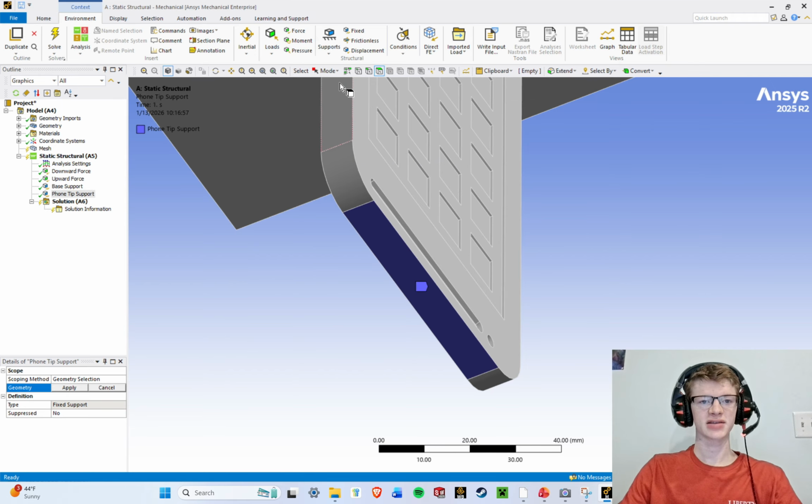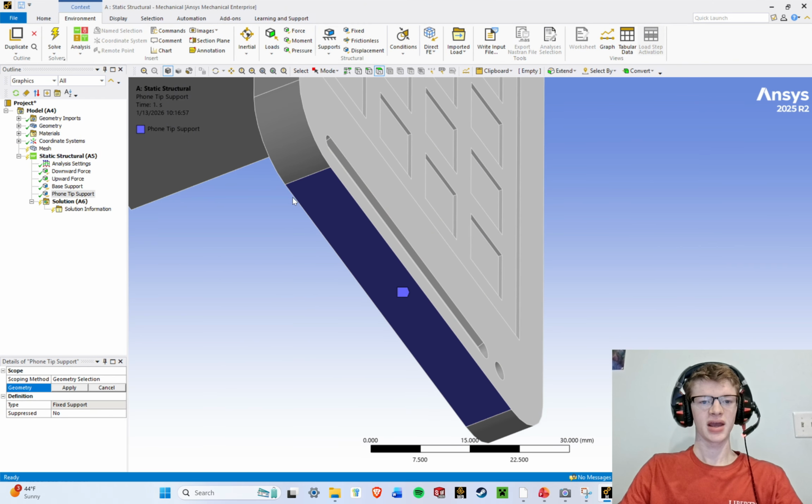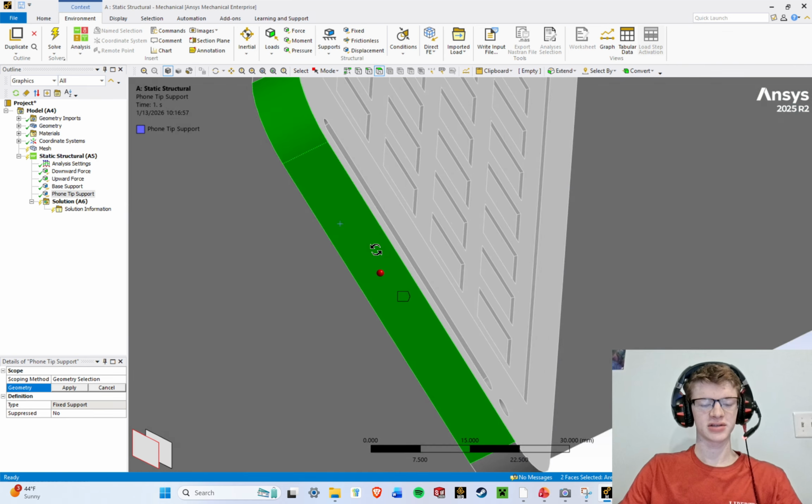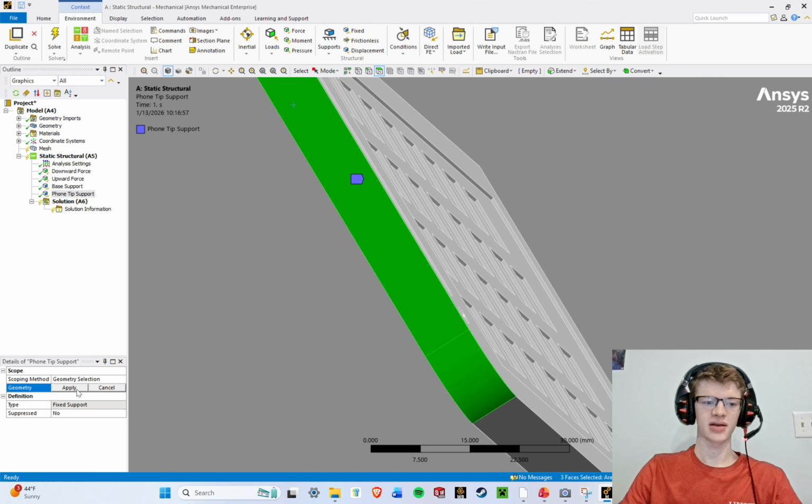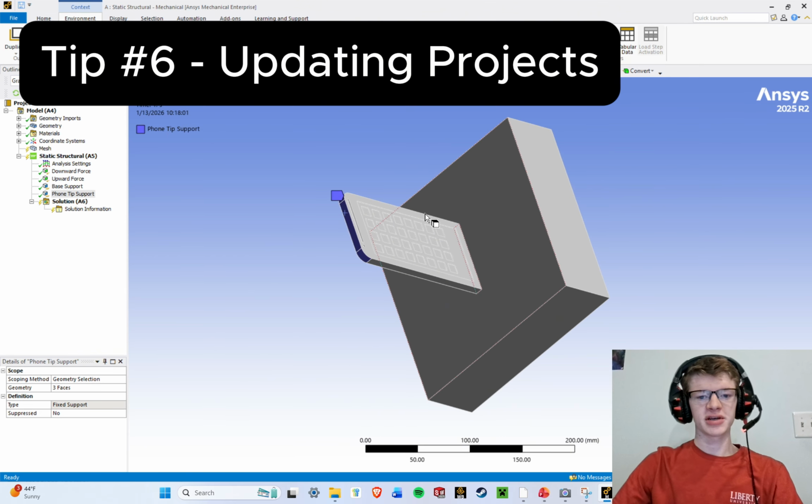So if you select single select, now we will have a little cube icon instead of a little box icon, but only when you hover over something. And this will let you select geometries the way that you want it to. Time for tip number 6.